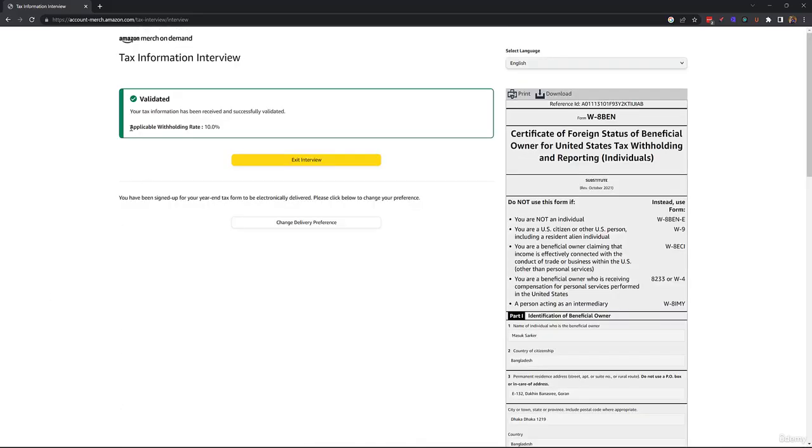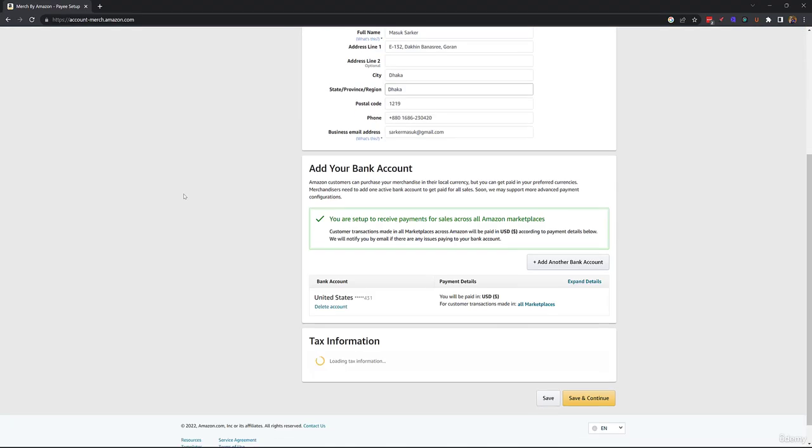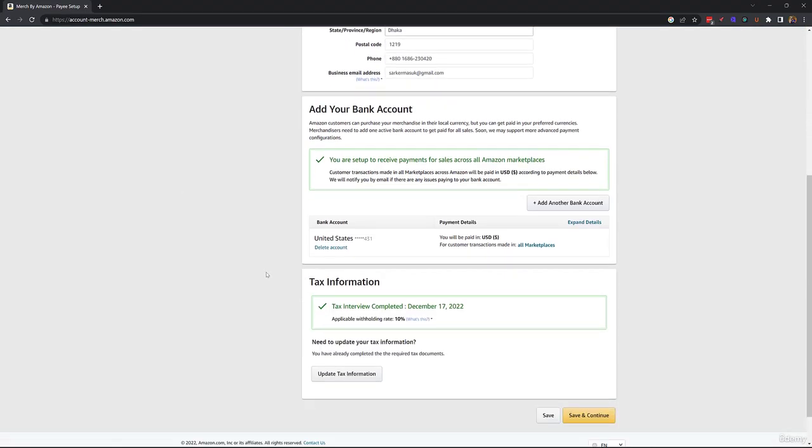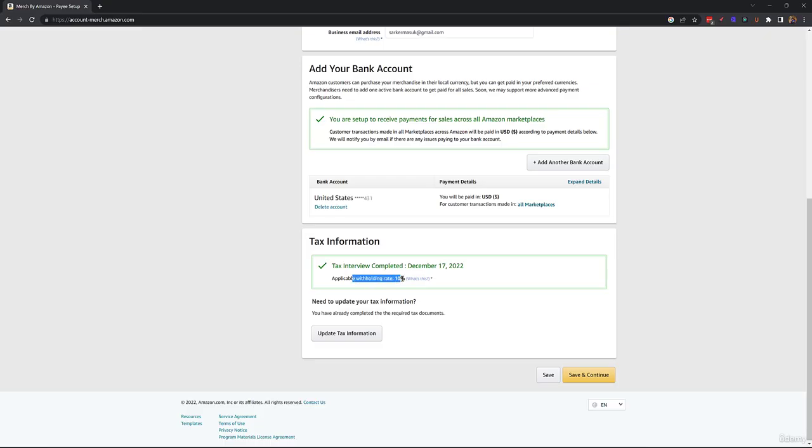Now see, the applicable withholding rate is now 10%. Awesome, right? See, here you can see this rate as well.